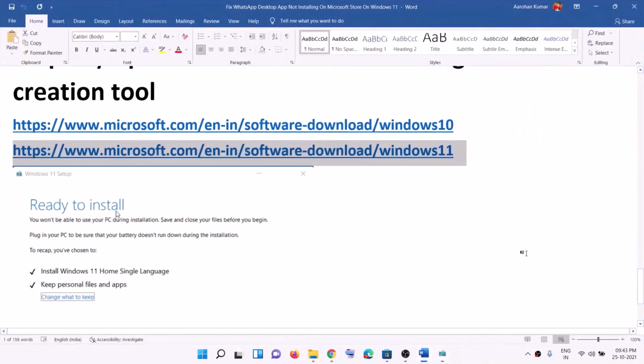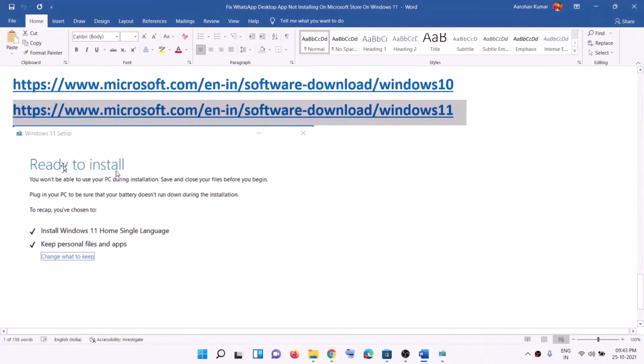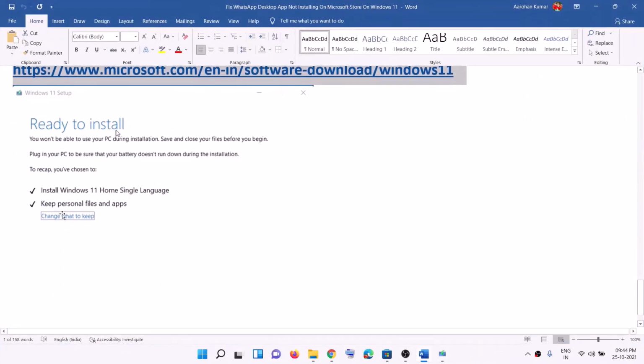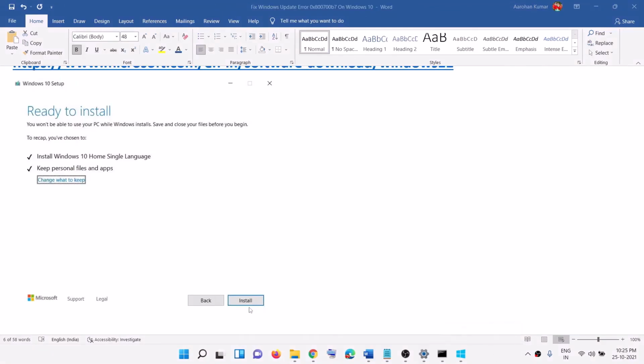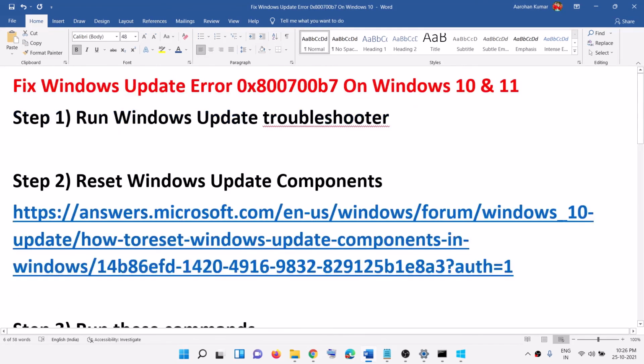So now again, before the installation, you will see this option which says ready to install, and by default the option to keep personal files and app would be checked. Now when this is checked, you will not lose any data on the computer. So click on install, and after the installation, log into your computer and your Windows should be up to date, and you should not receive this error message anymore.